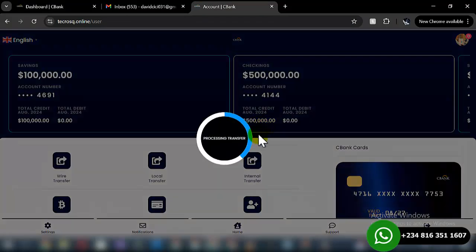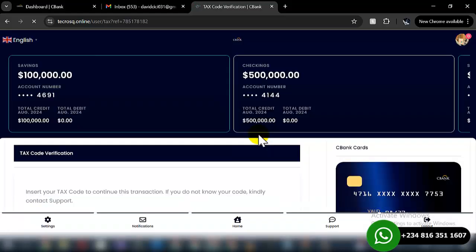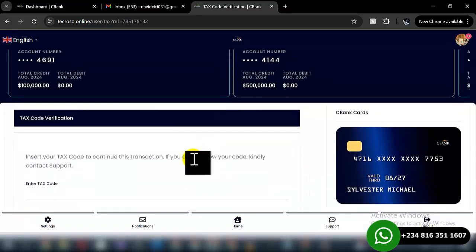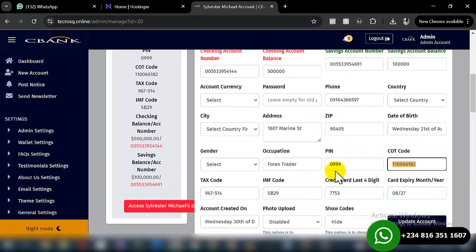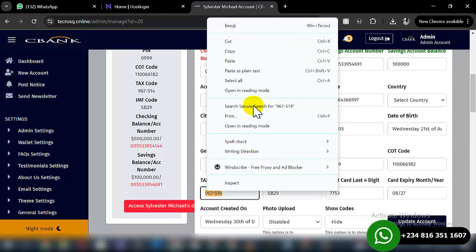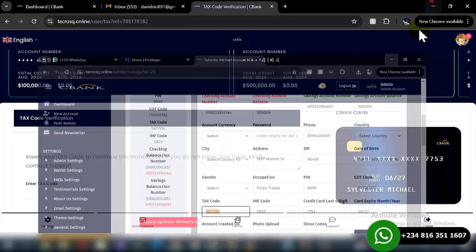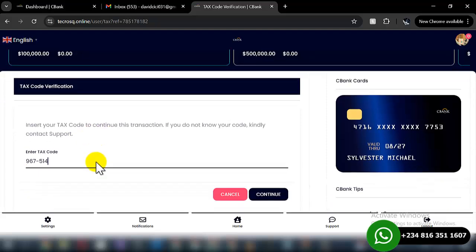Okay, process it, transfer. So once the COT code is correct, you move to the task code verification. Insert your task code to continue this transaction. If you do not know your code, kindly contact support. All right, so we'll head over to the admin dashboard also and copy our task code, which is this. Then I'll come here and paste.